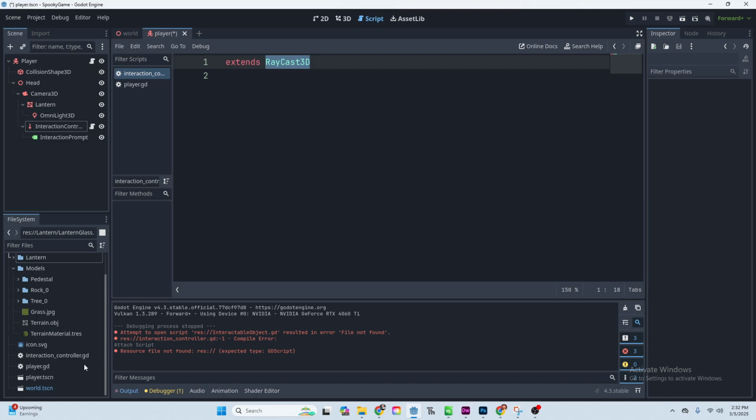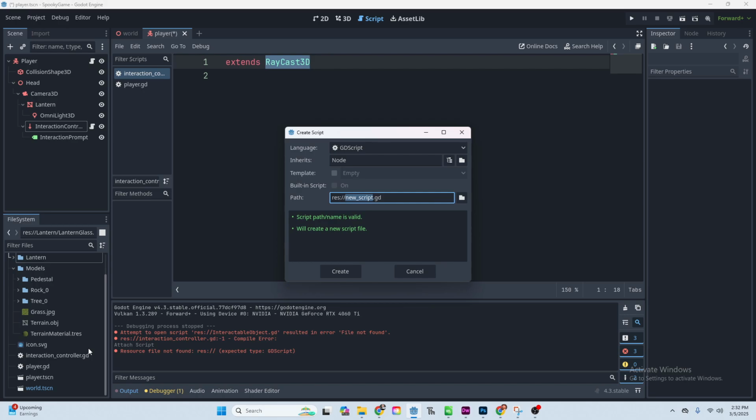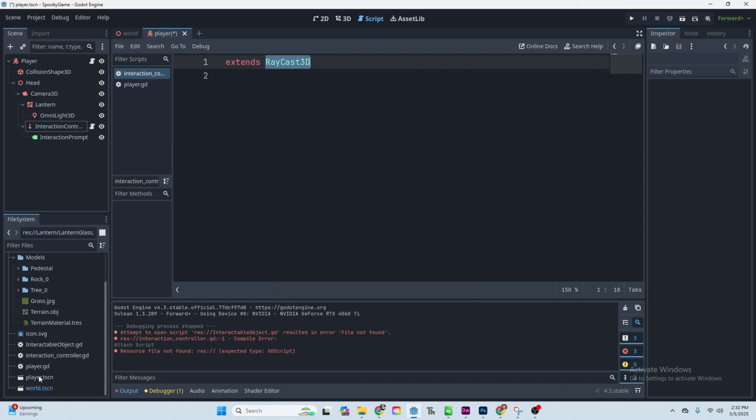So let's do it. Come down here and let's right click and new script. We're going to create a brand new script and let's call it Interactable Object. There we go. And create. And let's open up that Interactable Object script. Notice that it says we extend node, because node is the default for everything. We don't want that, so let's go ahead and delete that.